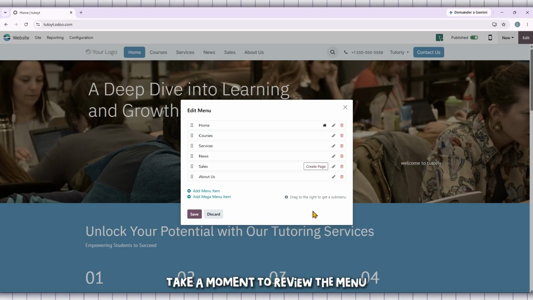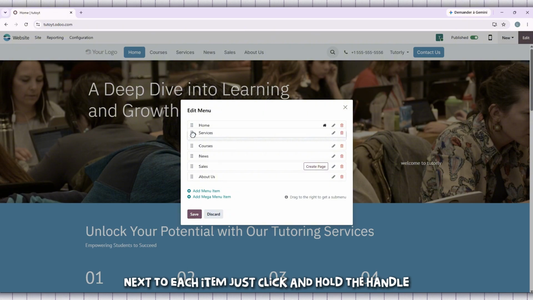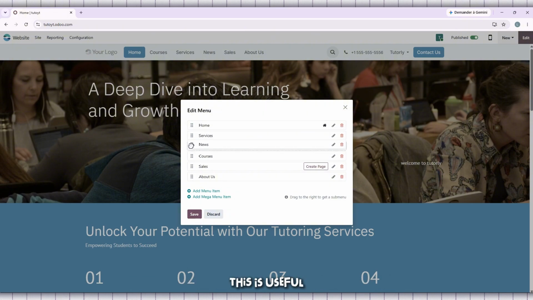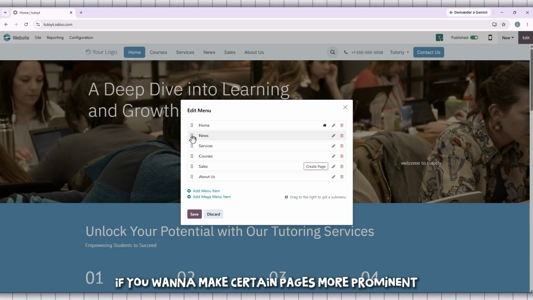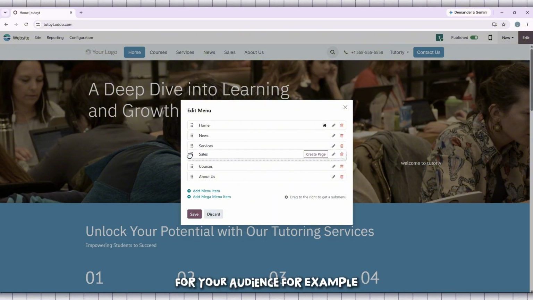Take a moment to review the menu and identify any items that are outdated, duplicated, unclear, or placed in the wrong order. If you want to change the order of the menu items, you can rearrange them by using the drag handles next to each item. Just click and hold the handle, then drag the item into the position you want. This is useful if you want to make certain pages more prominent or organize the menu in a way that feels more intuitive for your audience.